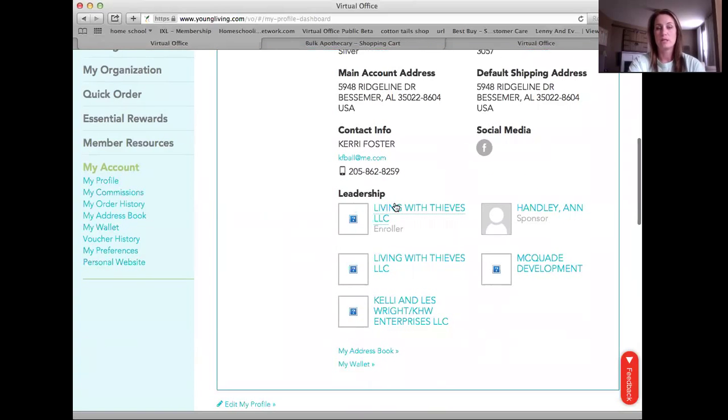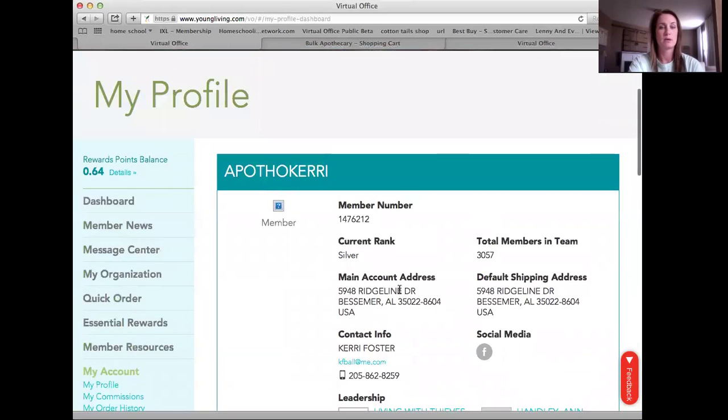Here you also see who you are enrolled under. So we have Kelly and Liz Wright, Living with Thieves, McWade Development, and Ann Hanley. These are my leaders, and if I needed any help, I could contact those leaders and they would help me. So let's get back to organization real quick.